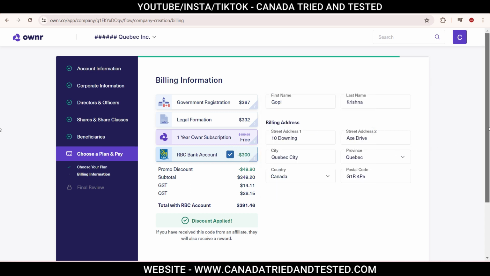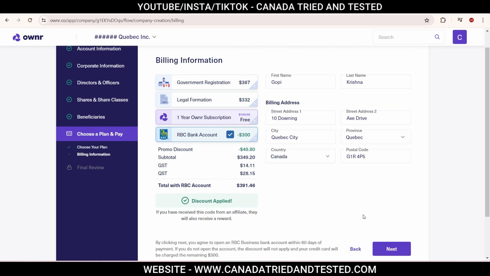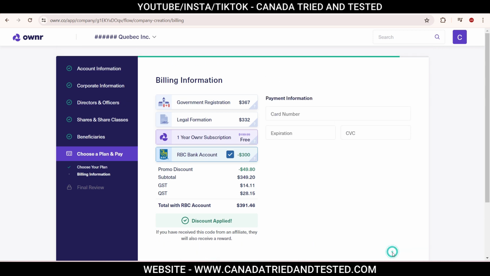And one thing you have to be aware of is that by clicking, you agree to open an RBC bank account within 60 days of payment. If you do not open the account, the discount will not apply and your credit card will be charged the remaining $300. Okay. So once this is done, click next.